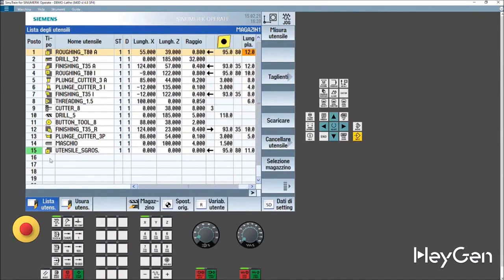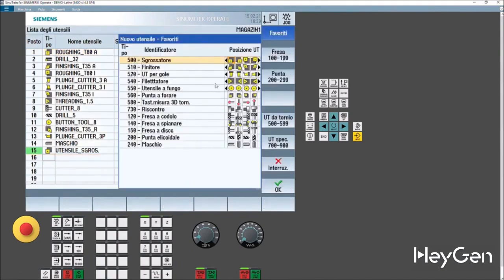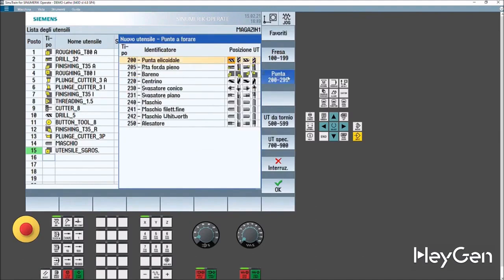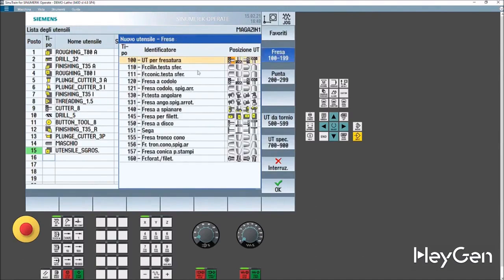If I want to load new tools, I have a whole series of tools to insert, including special tools. Look, there's even a collar for dual turret machines. I don't know if you've ever seen dual turret machines. Sometimes a small collar is mounted on one turret while the other works. There are star probes, all imaginable drill bits, all imaginable mills, even mills with angular heads.